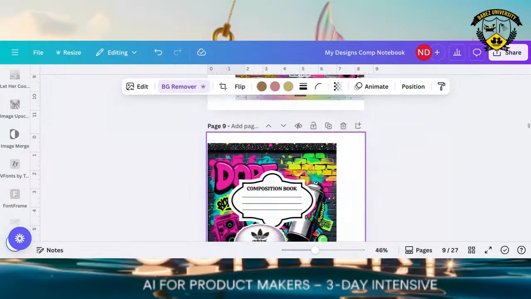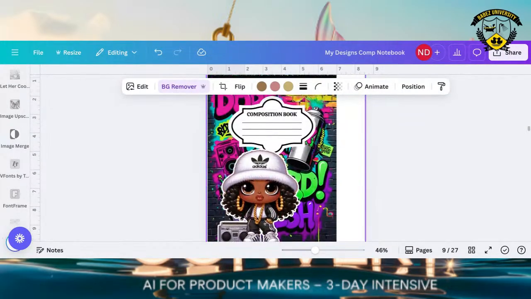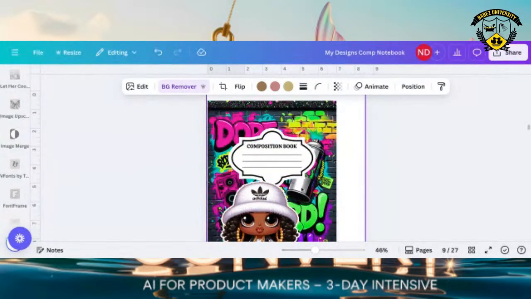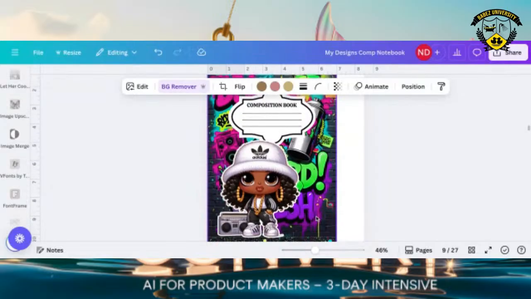And so over here we have another one. I changed the background because there was some wording and stuff here. So I changed the background a little bit.